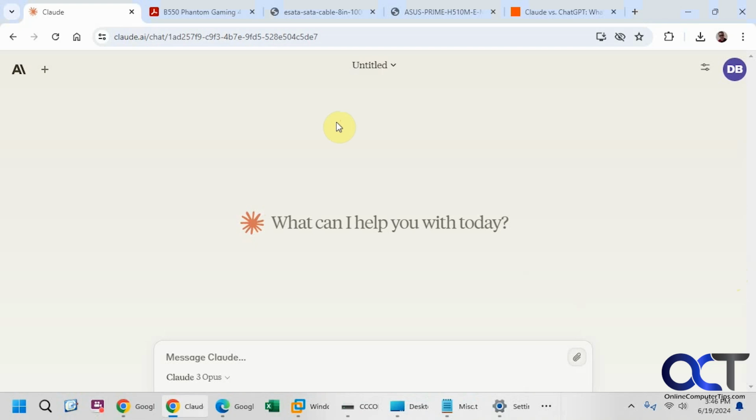Hi, in this video we're going to be talking about the Claude AI language model. So this is another one of these ChatGPT, Google Gemini type tools that you could use online to run your queries and add your prompts and have it give you some useful information. So Claude is different from the others, so they all have their pros and cons.